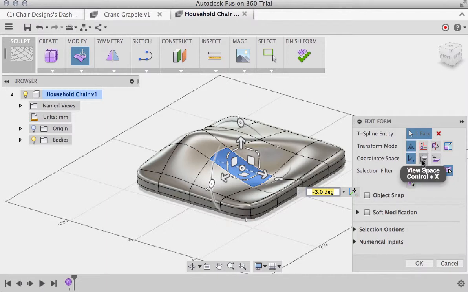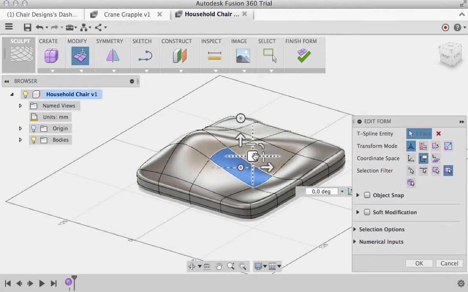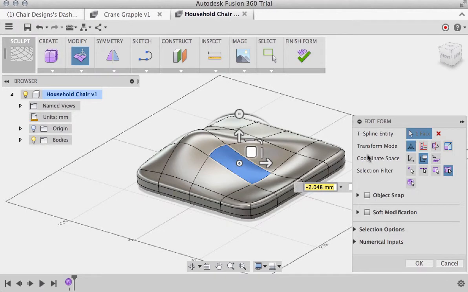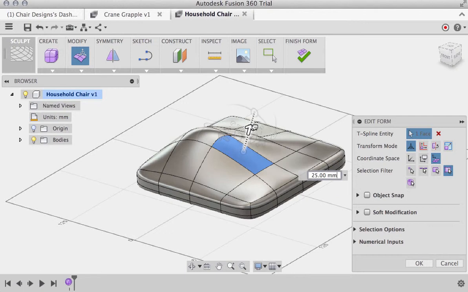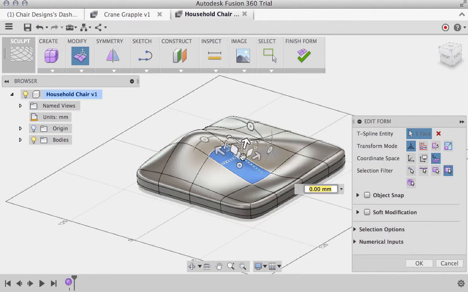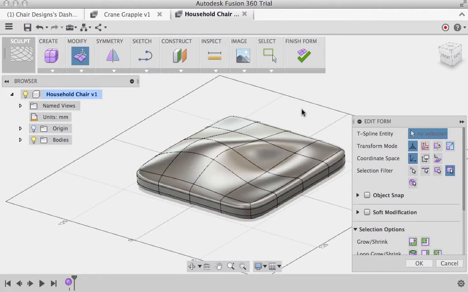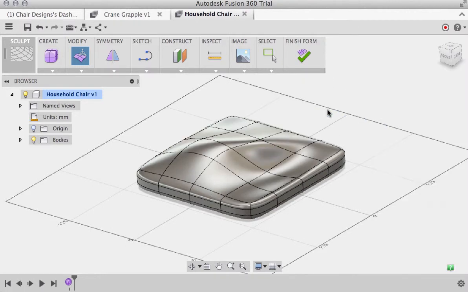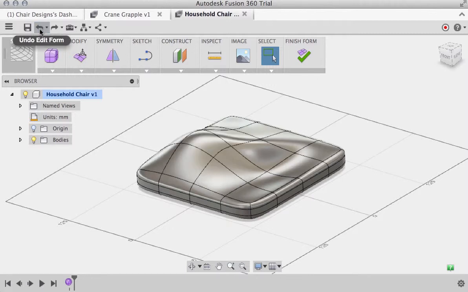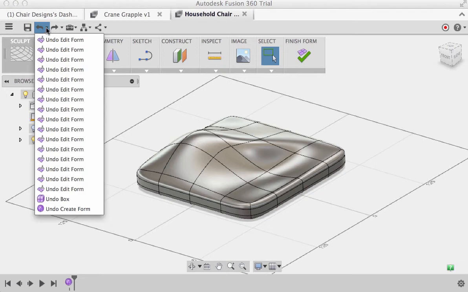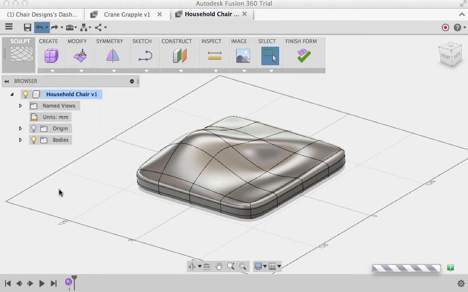We can also, while we're modifying, change the coordinate space. So we can have it based on our view, based on the world, based on the face or element that we have selected, so we can keep our movements kind of normal to that direction. When we're done, we just click OK, and we've updated our model. In this case, though, I want to keep the changes just a little more traditional. So let's undo. We can also undo in groups, a great capability when you're just experimenting.